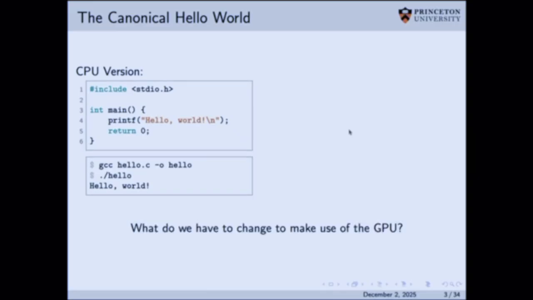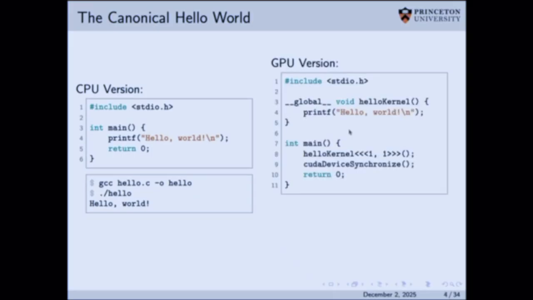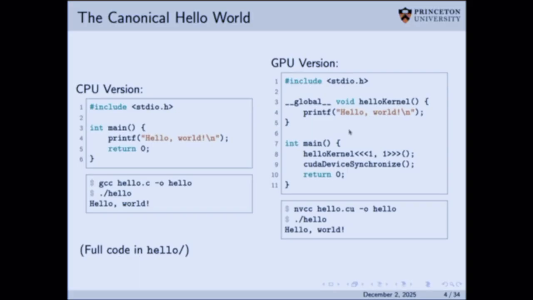I guess the question here is, what kind of changes do we have to make so that we can actually run this program on the GPU? It turns out that we actually don't have to make that many changes. This is the GPU version of the code, and we'll talk through the various aspects of it. To compile the code, we use NVCC, and the output is pretty much what you would expect as in the CPU program. Just for reference, all of the code is in a GitHub repo, so you can access it afterwards. I'll denote on the slide where you can find it.